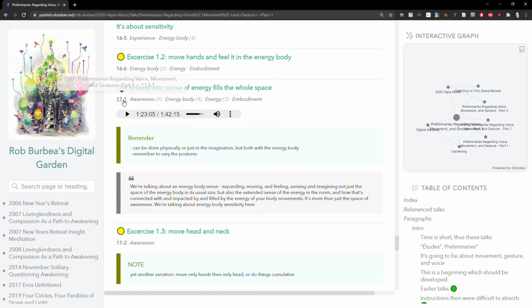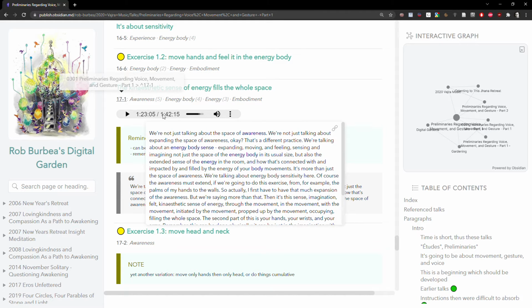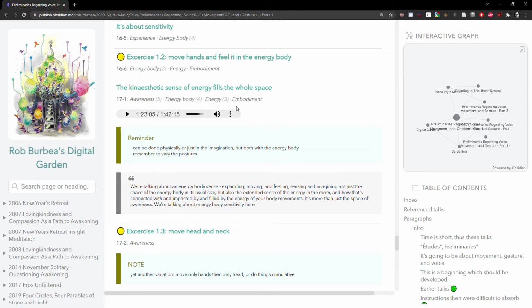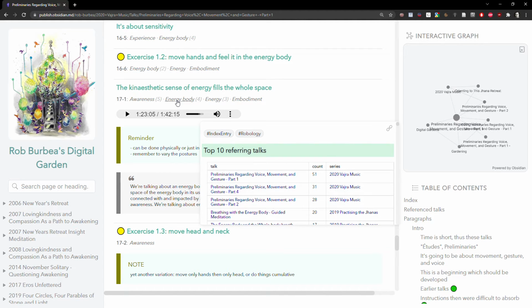So if I take a look at the paragraph, I see that there is energy body sense, energy body. There are also other times where movement and embodiment, awareness. Awareness is here. So this is actually kind of a fingerprint that those are the keywords of that particular paragraph. Because if you move over it, they are underlined. That shows us that it's again linking to another page. This time it is the page on the topic of energy body.